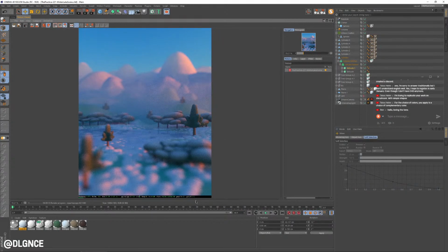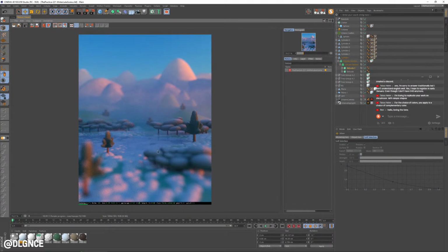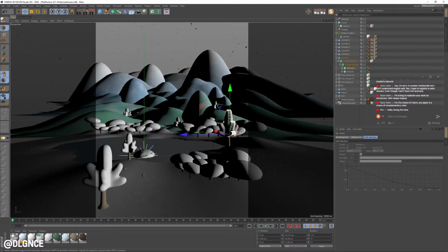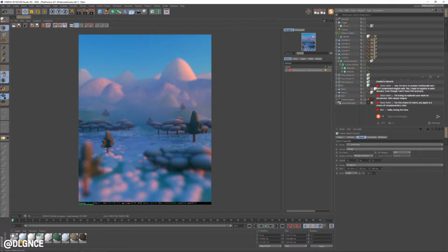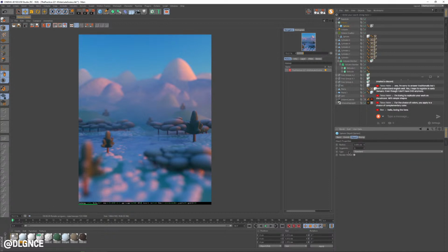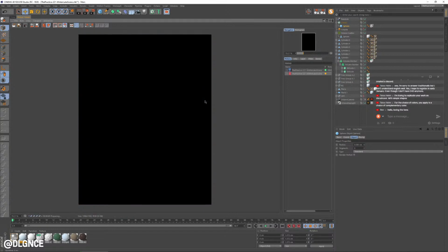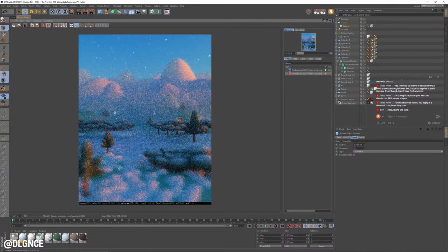Cool. It's not showing up there. Ah, it's because render perfect's turned on, Octane, not like render perfect. There we go. Great. A little on-the-fly troubleshooting as we're finishing up here.